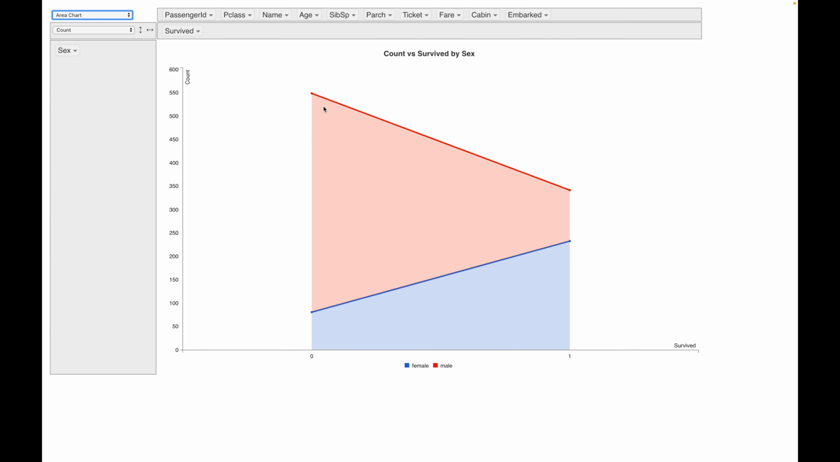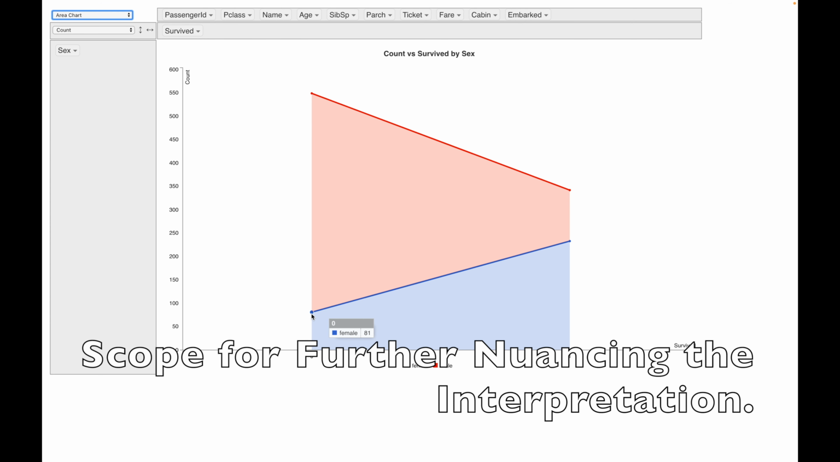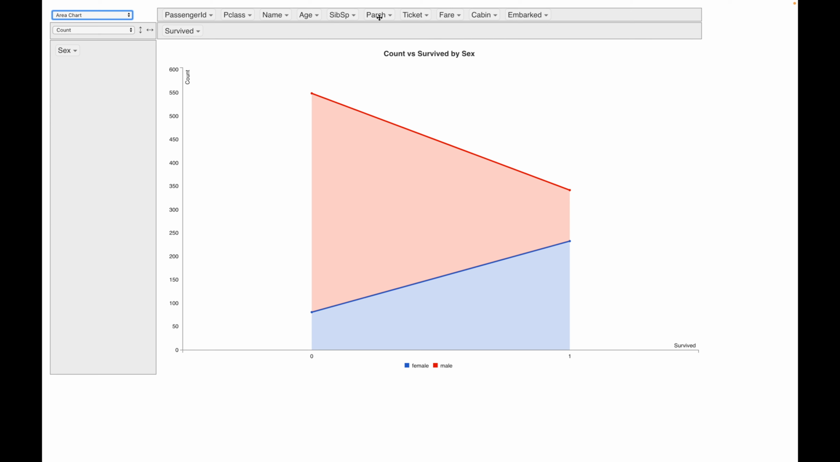Look at this, the descending slope here, and this is the exact opposite of what is happening. Not exactly in terms of the magnitude, but in terms of contrast. See here, if you look at this, for female, 81 did not survive, and 233 females survived the travel. So how beautifully we could get into these things, right? If you were to just slice and dice with another dimension, okay, to spend more time on the analysis.